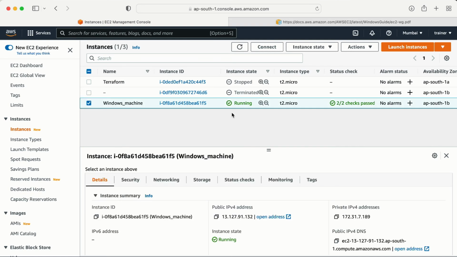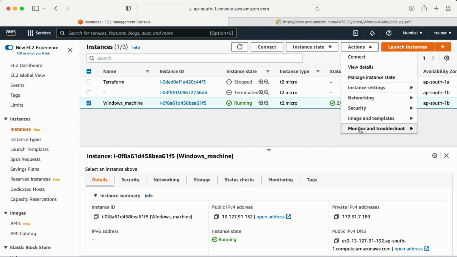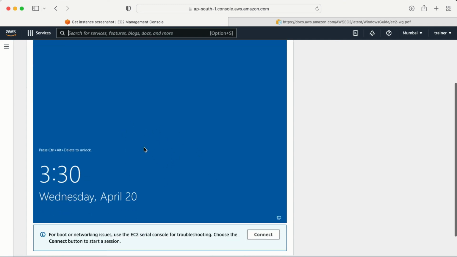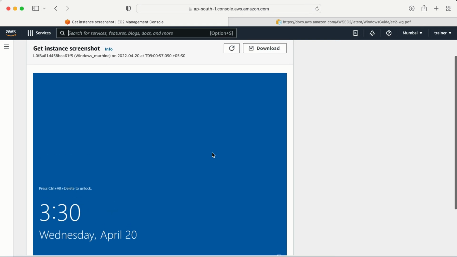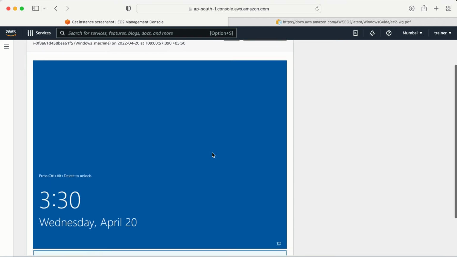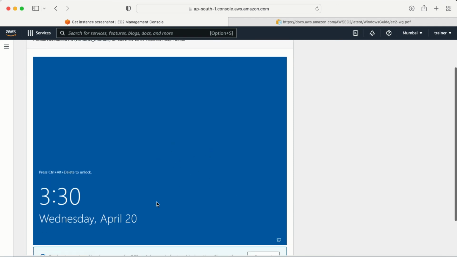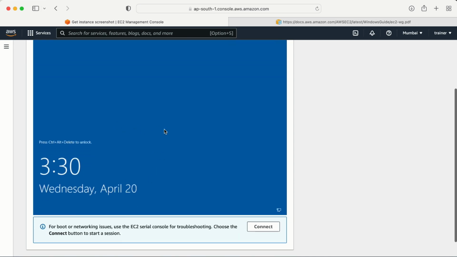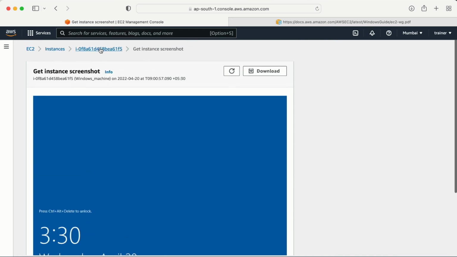Let me cancel this one. There is one more option. If we go to Action, Monitoring, Get instance screenshot, it is going to tell me exactly where I am on my Windows machine. This is very helpful if we are not able to connect to our instance. So we need to take a console of that. By this option, sometimes our machine gets stuck, so we can get to know where exactly the machine gets stuck. Sometimes we are not able to log into our machine, and it is not responding. From this option we can check where exactly our machine is stuck.